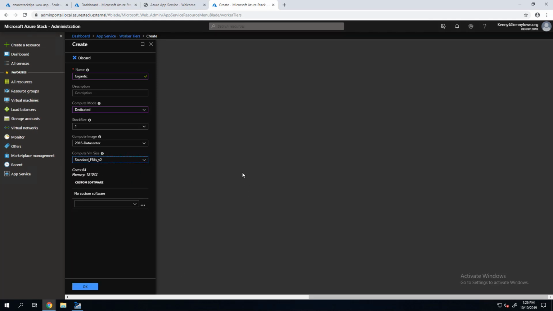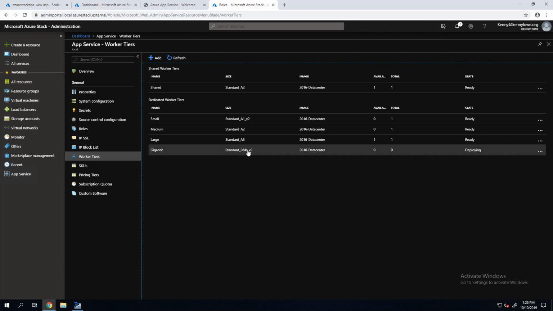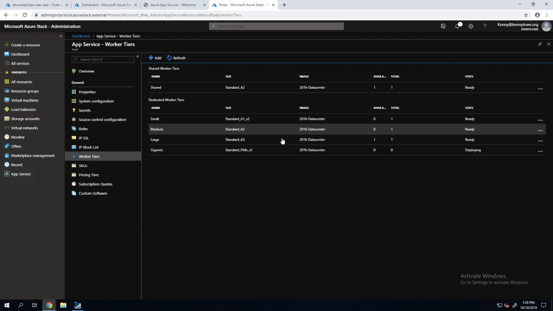If my application is going to require 128 gigs of RAM and 64 cores, by all means, go ahead, create it. That's going to create my worker tier, and in short order, I'm going to be able to deploy my web applications against that now, not just the ones which have been predefined for me. That's going to deploy, become ready, and once it's ready, I can make use of it. Each of these worker tiers here is a VM scale set.